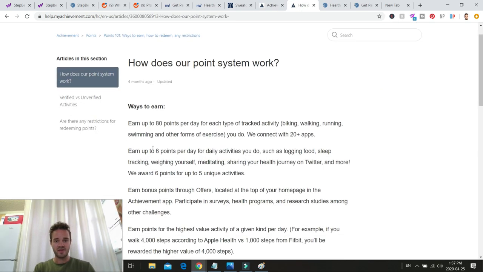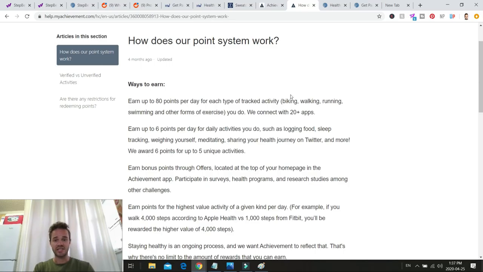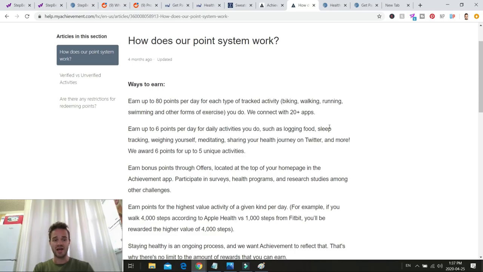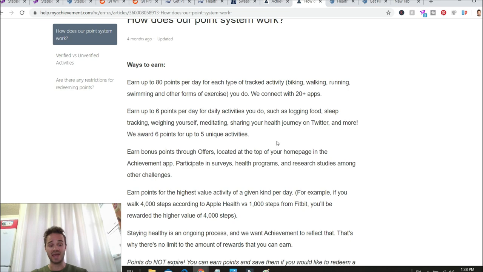Well, if we look at their FAQ section on how the point system works, it says you can earn up to 80 points per day, so 8 cents, for each tracked activity type, so biking, walking, running, swimming, and they connect with over 20 apps and devices. You can also earn up to 6 points per day for daily activities like logging food, sleep tracking, weighing yourself, meditating, and sharing your health journey on Twitter. Moral of the story, you can earn about 14 points a day if you do absolutely everything with this app.